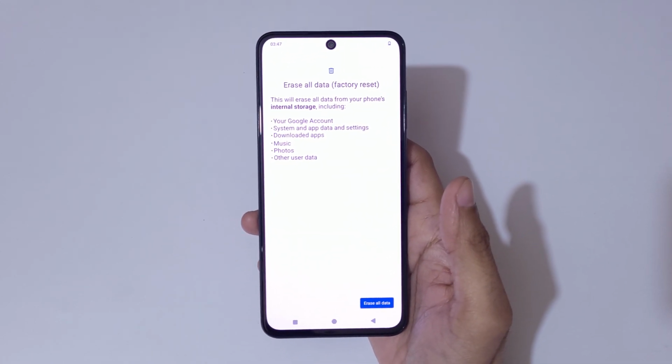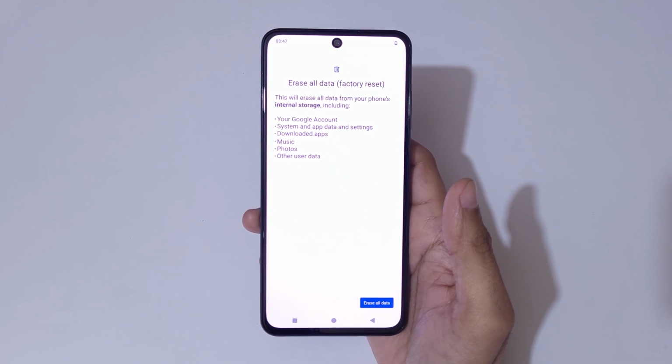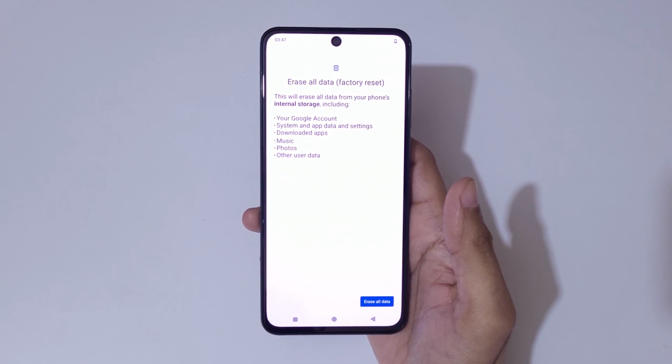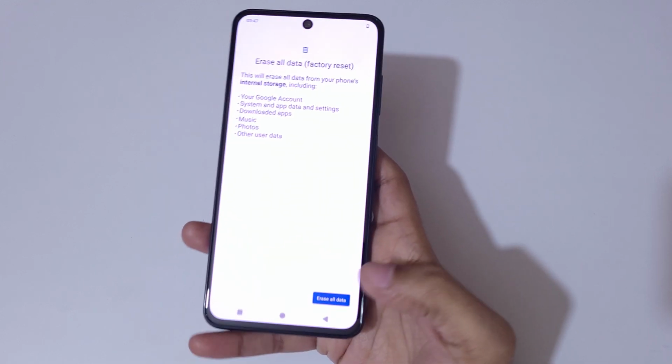So guys, you can see erase all data. This will erase all data from your phone's internal storage, including your Google account, system and app data and settings, downloaded apps, music, photos, and other user data. You can see. So now simply tap on erase all data.